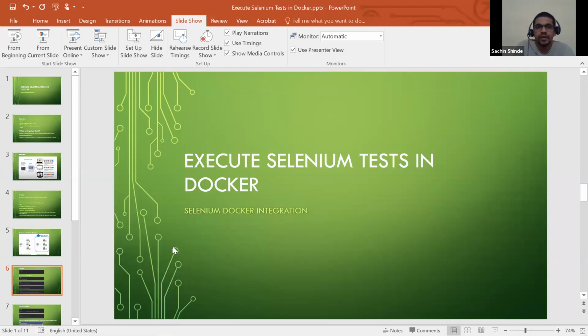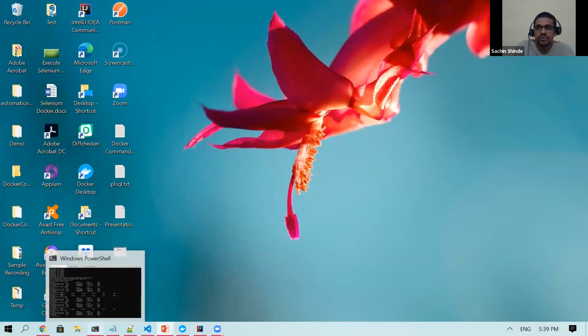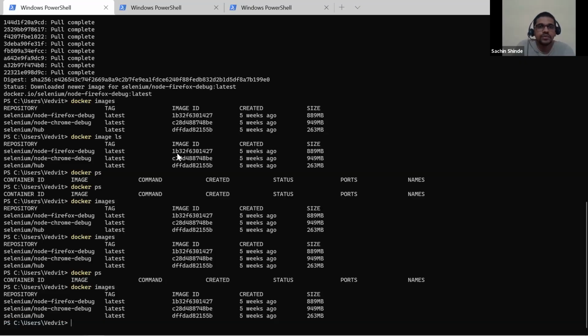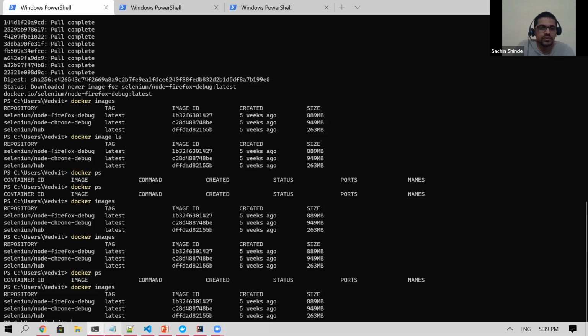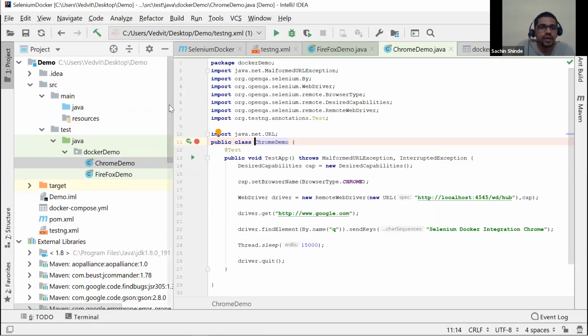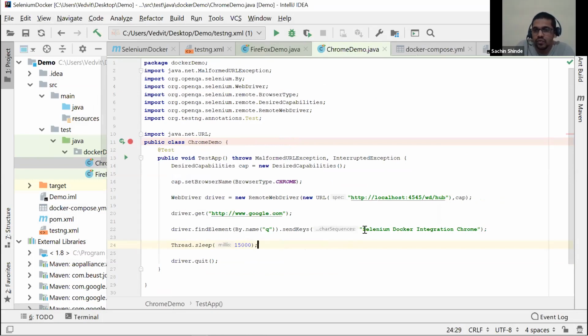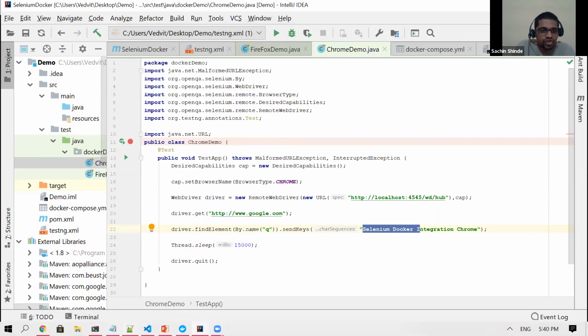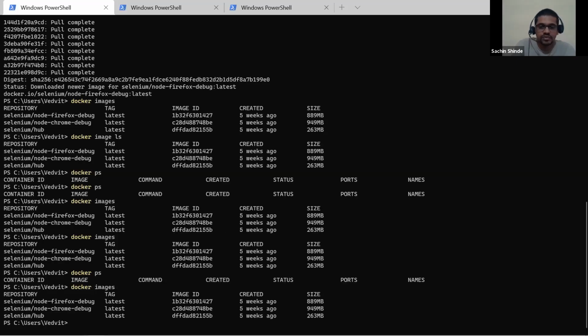Let me quickly go back and open my console. I actually have a few images downloaded on my machine. I will begin with my test. I have created a simple UI test, a Chrome demo, where I'm navigating to the Google site and entering a few words like Selenium Docker integration Chrome. So we will see how that gets executed on Docker. But before that, we will check if we have all the Docker images up and running.